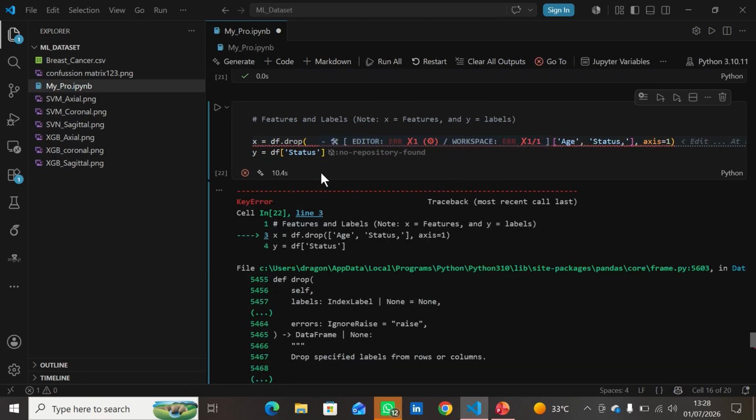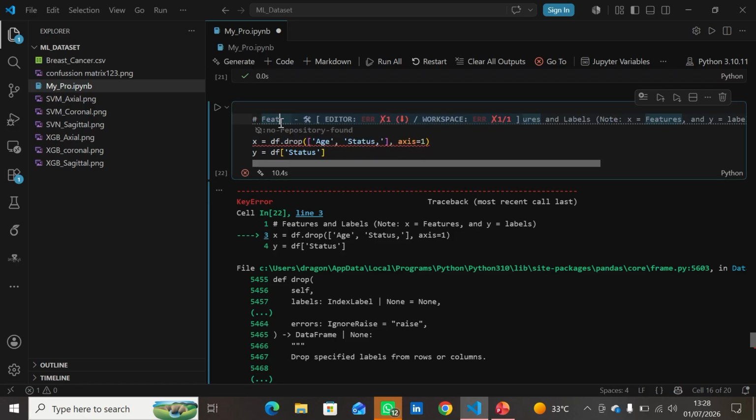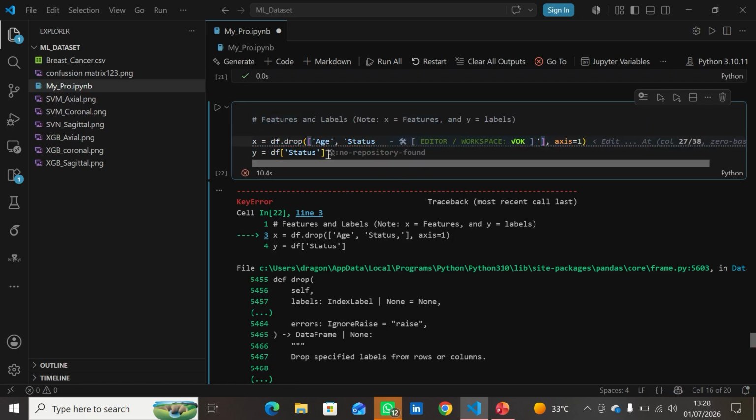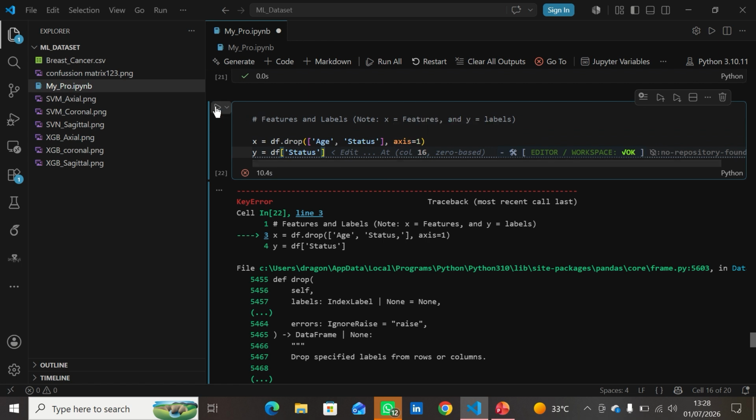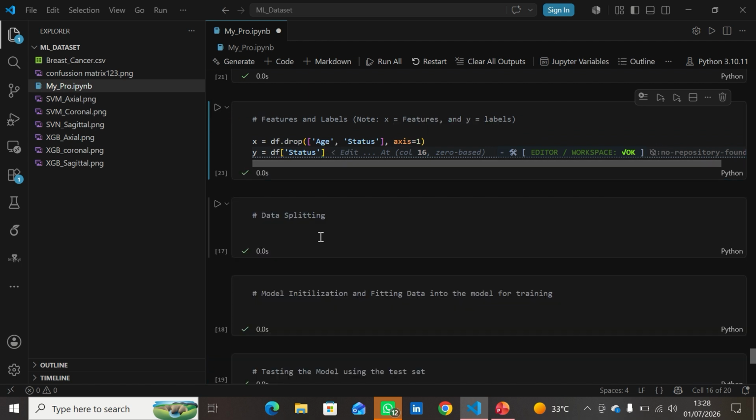Oh, it seems like there's a bit of a problem somewhere. Oh, sorry, here's the problem. It was a comma that I misplaced. Okay, let's see. So this one is also done. We have already defined our features and also our label.